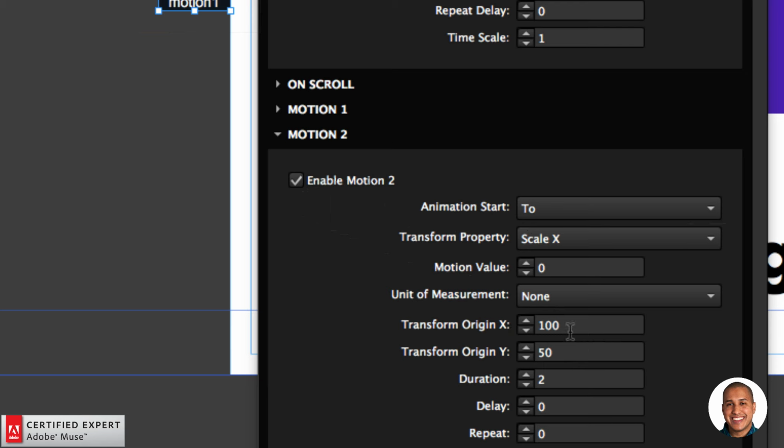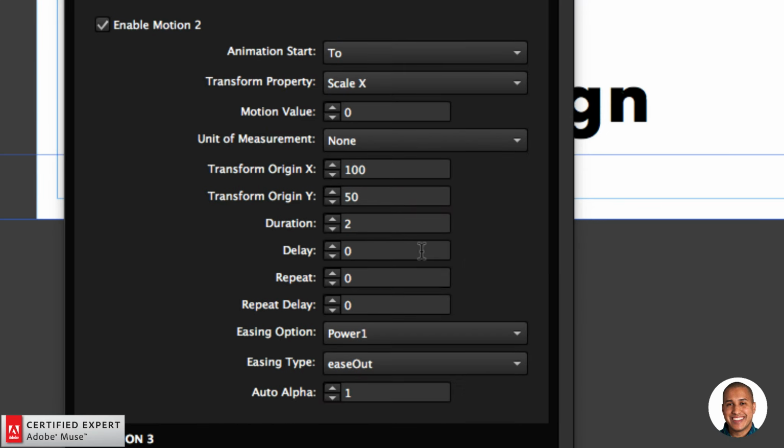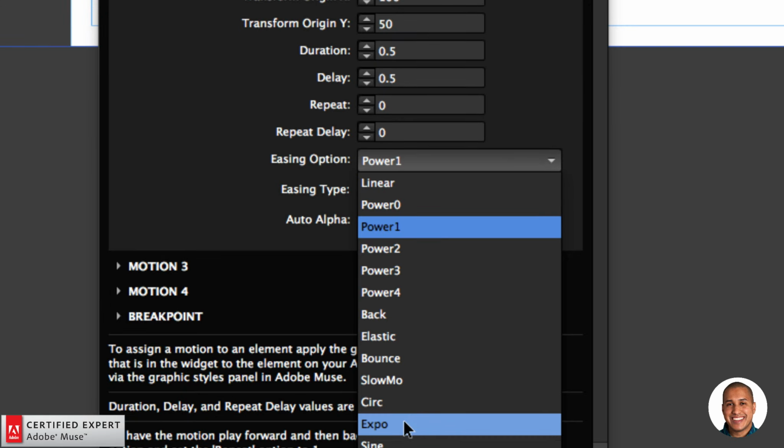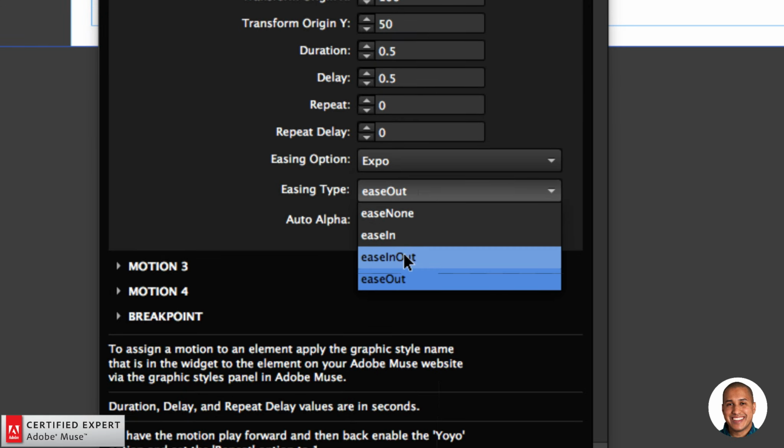So that way it closes from the right, and it'll make more sense in a second when I preview the animation. The duration, I'm going to say 0.5, and I'm going to set a 0.5 delay so that the first motion plays and then this one plays, because remember the first motion was set to 0.5. All right, and then the easing option, I'm going to say the same easing, easing expo, and then ease in out.